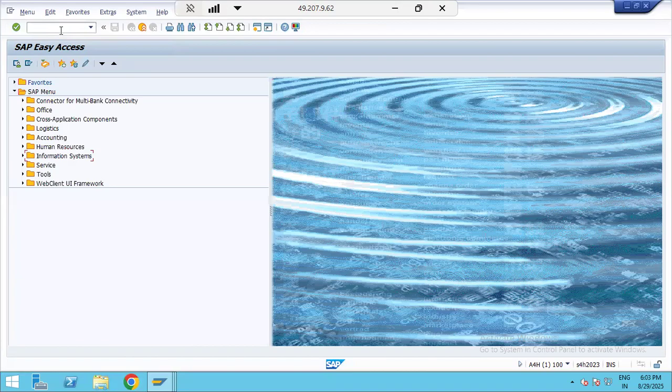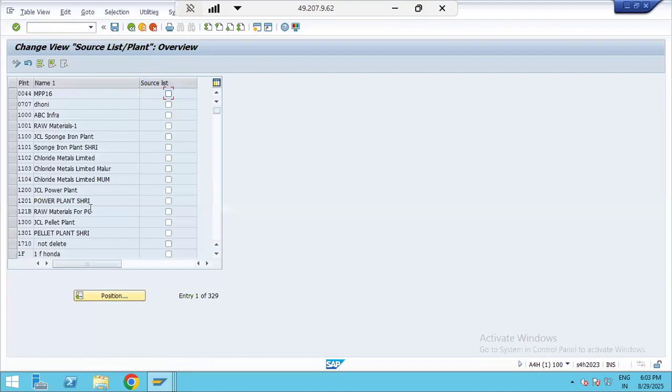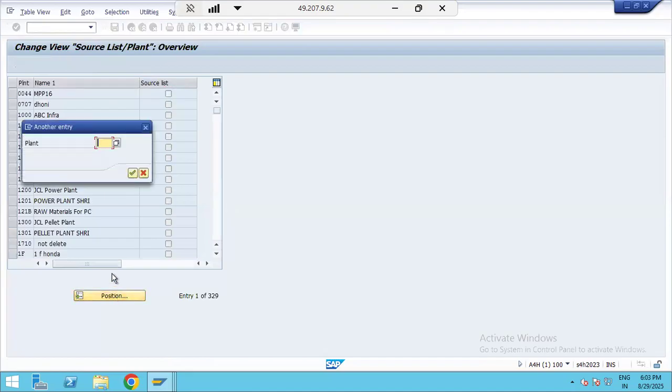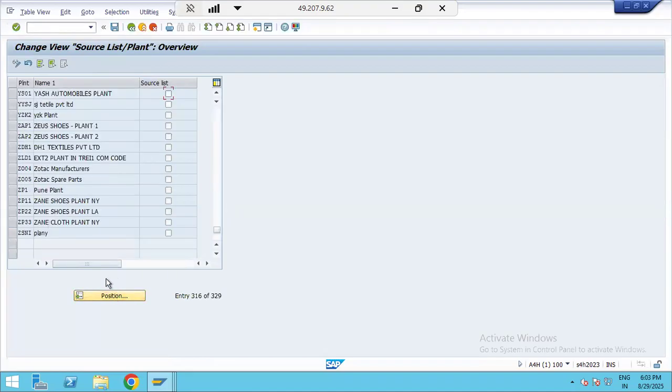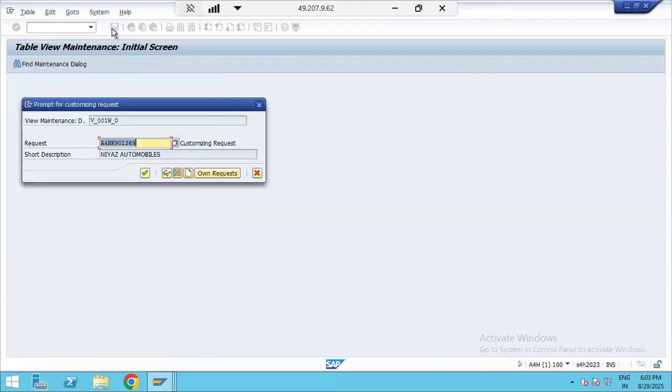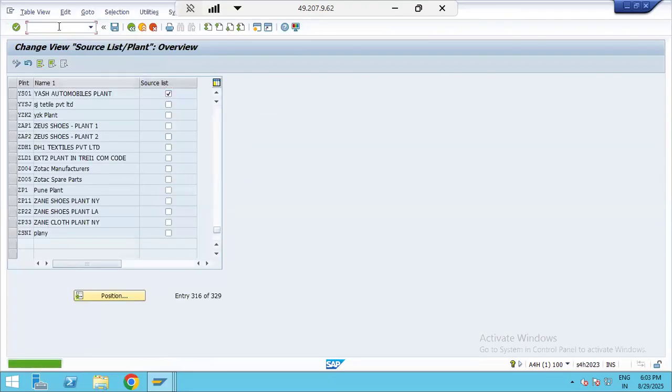Now we will be configuring the source list. That is our last master data. So let's configure this using the T code OME5. Here we need to go to the plant YS01 and check mark this source list so that we can create the source list or configure the source list for this plant. Okay. So first we need to do this step first.